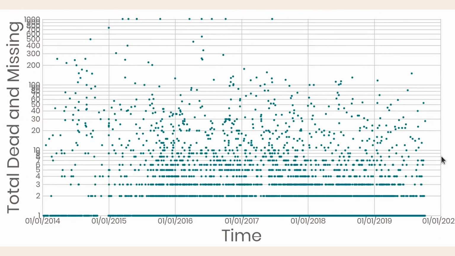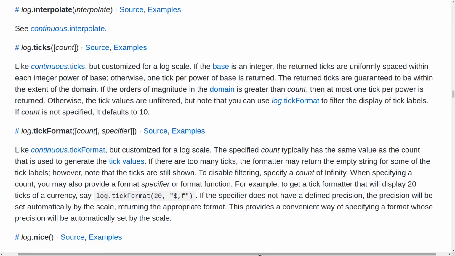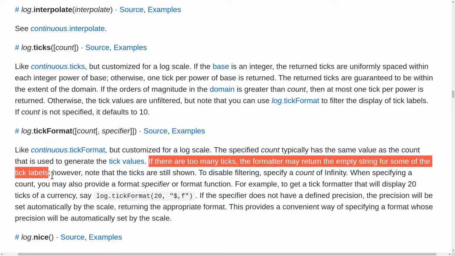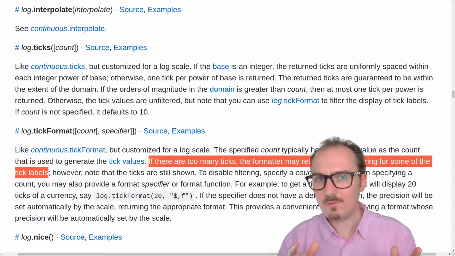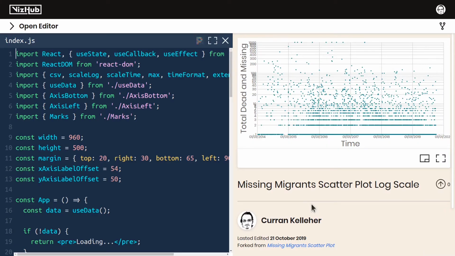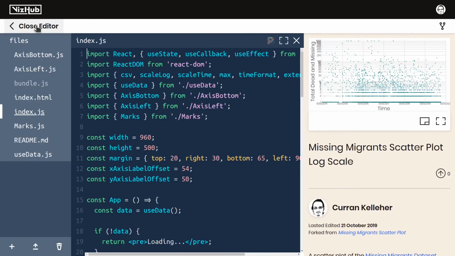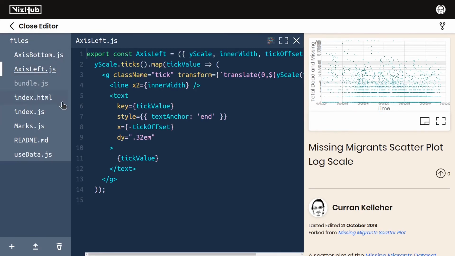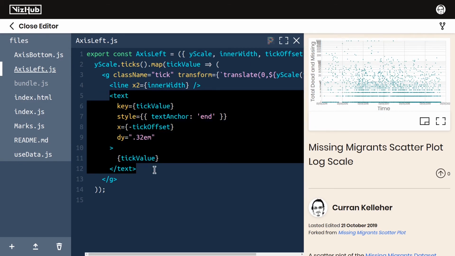Now, our main problem is that we've got too many labels for our tick marks. Luckily, log scales have a tick format function. If there are too many ticks, the formatter may return the empty string for some of the tick labels. Let's see if we can make use of this. In our code, the y-axis is being rendered by our axis left component. I think all of these lines look cool. The only issue is with the text, which is rendered right here.